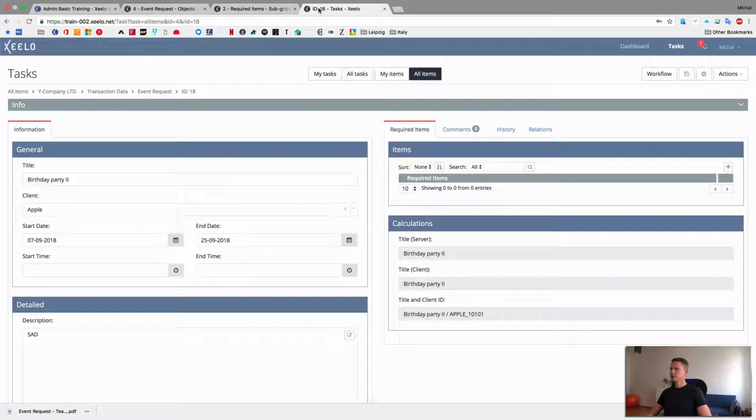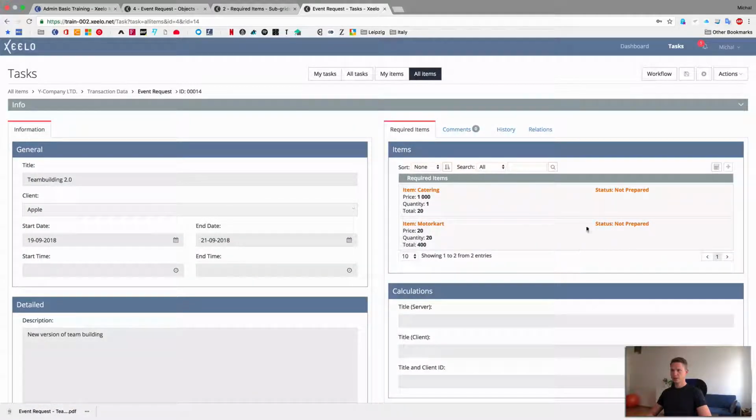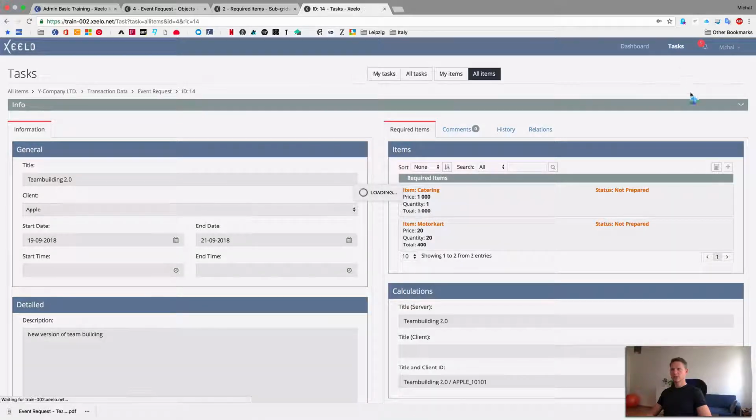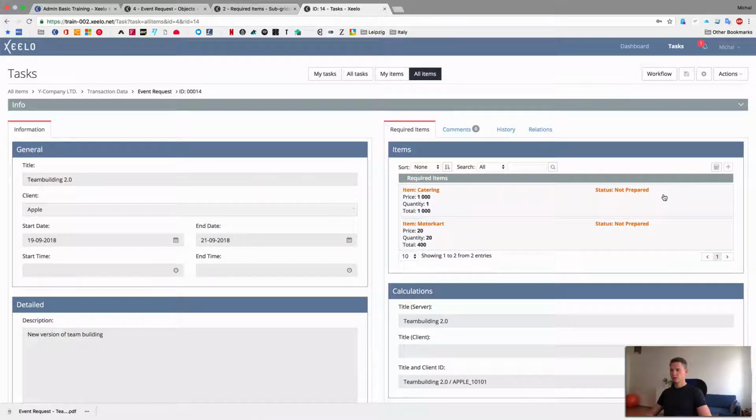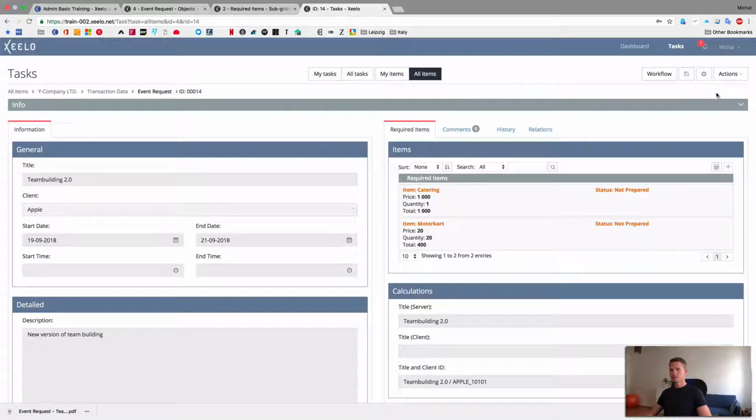So let's take a look at it. Not here. Let's choose a different one, for example, team building. We already have 2 items here. We just need to recalculate, that's an upgrade. Or you just need to click on save. And when you look inside, we have already filled the total.